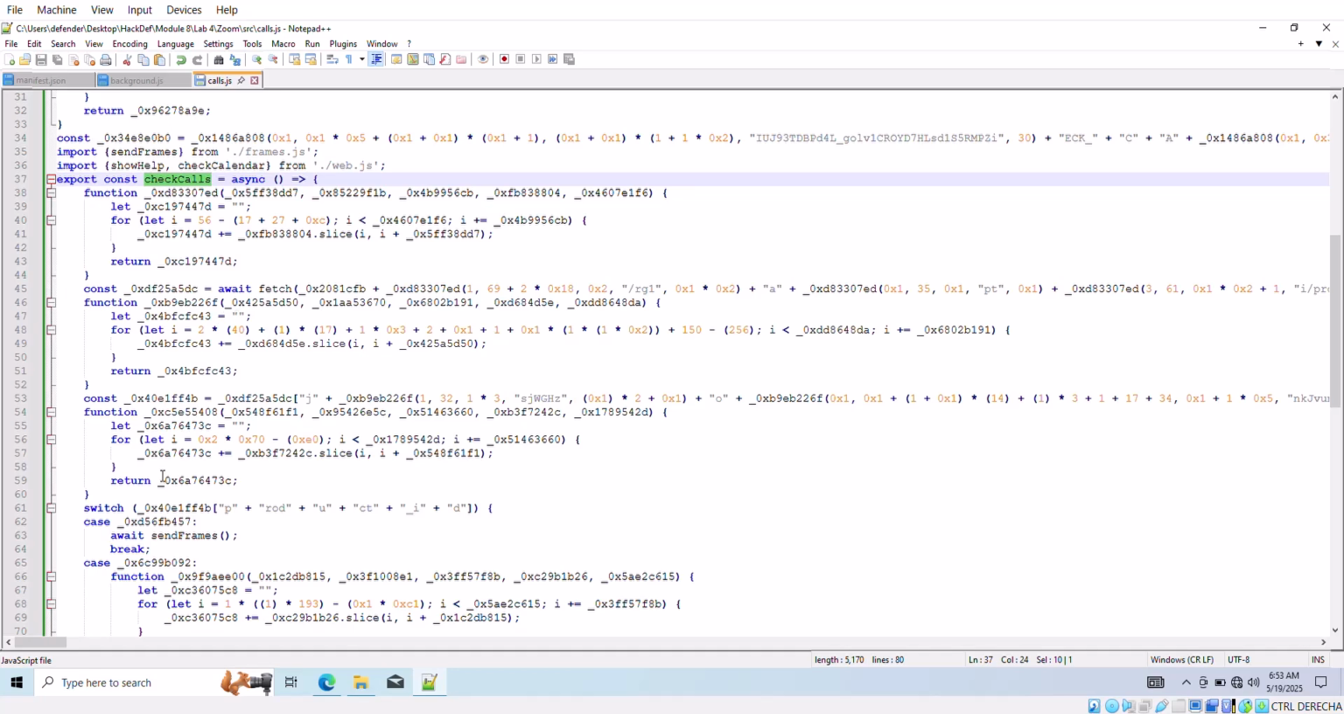It's defining some functions, and here we can spot the first interesting call, which is fetch. Fetch is a function used in JavaScript to make HTTP calls. So here the script is trying to retrieve content from another place, possibly the command and control server. So let's take a closer look and see what the parameters are. By the way, the first parameter is the URL.